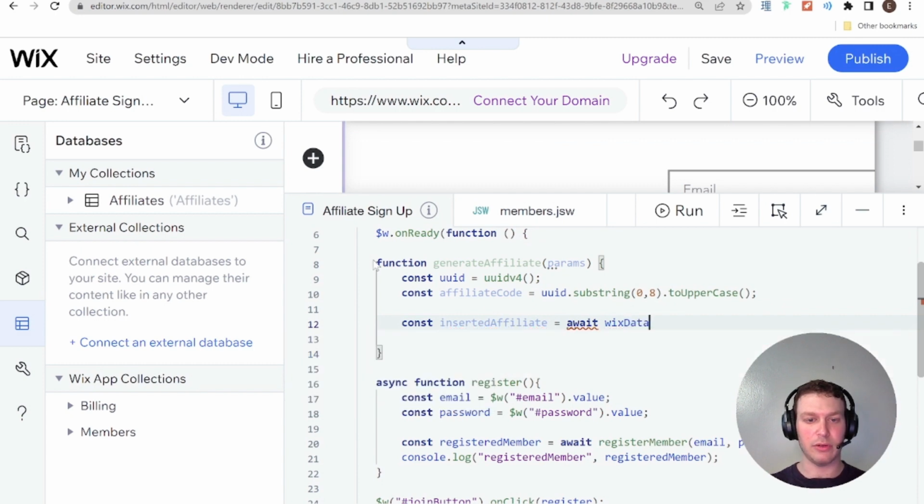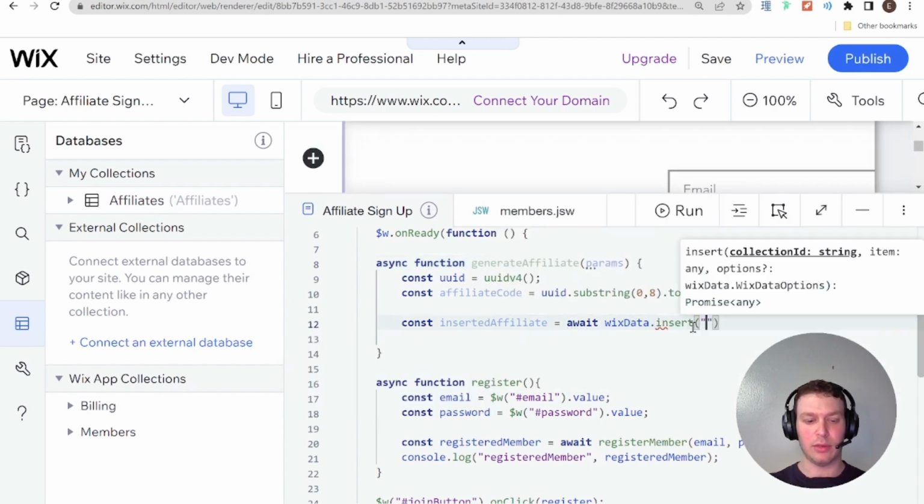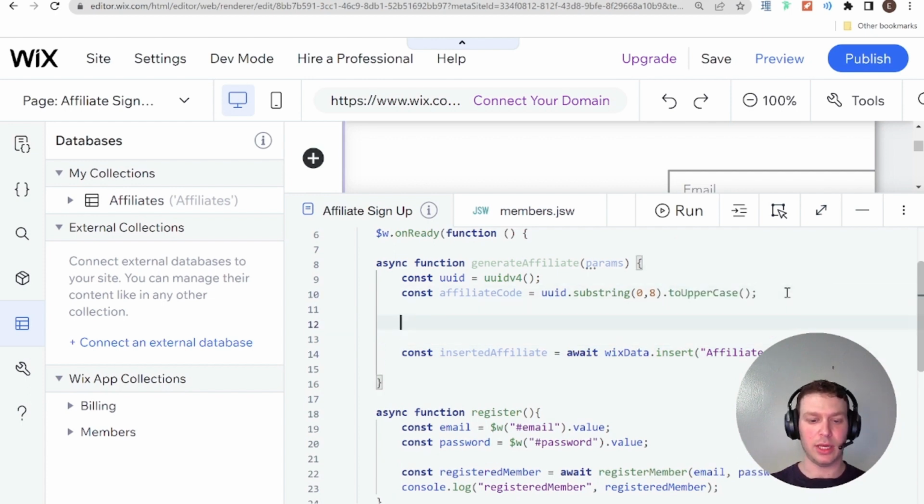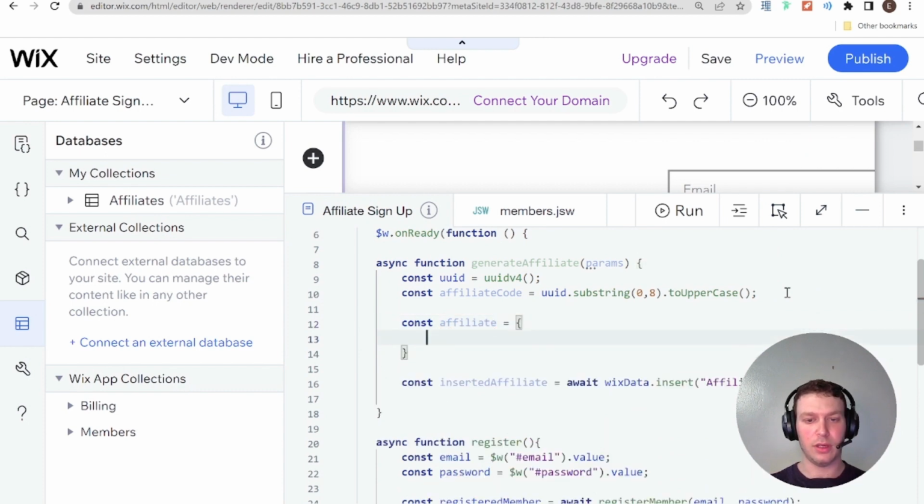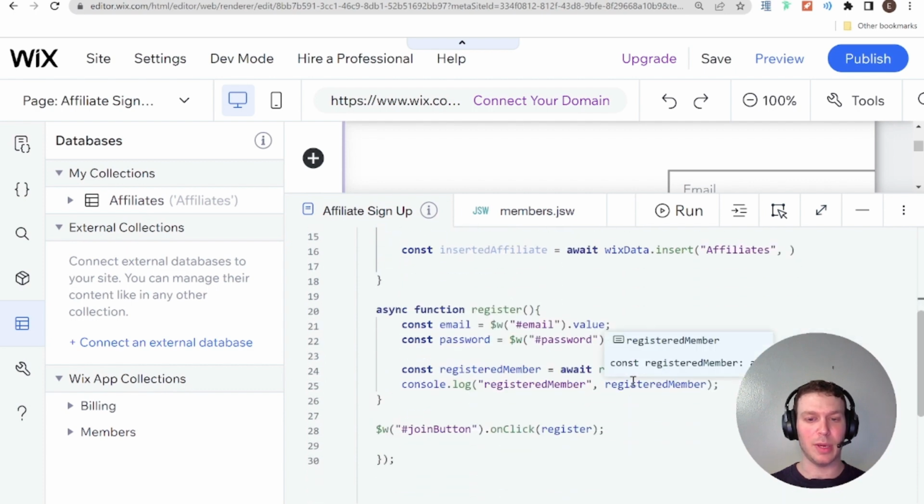And this needs to be an asynchronous function now. Await Wix data dot insert. And we're inserting into the affiliates collection. And what we're going to be inserting is our affiliate object. Okay, so here we're going to have const affiliate. And this is going to be equal to. And here we're going to need the data from our new registered member.